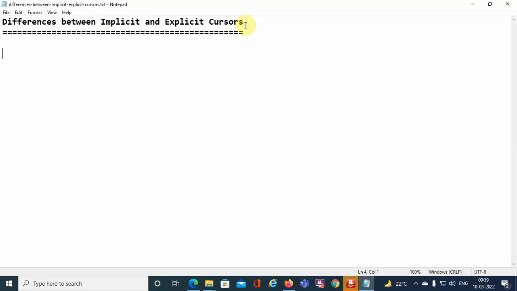For each row processing, after the processing is finished, whenever the cursor finds no record, it will exit from the loops, okay. So an explicit cursor is used for individual row processing whenever the row set is stored in the memory location, okay, and you can process record by record, okay.